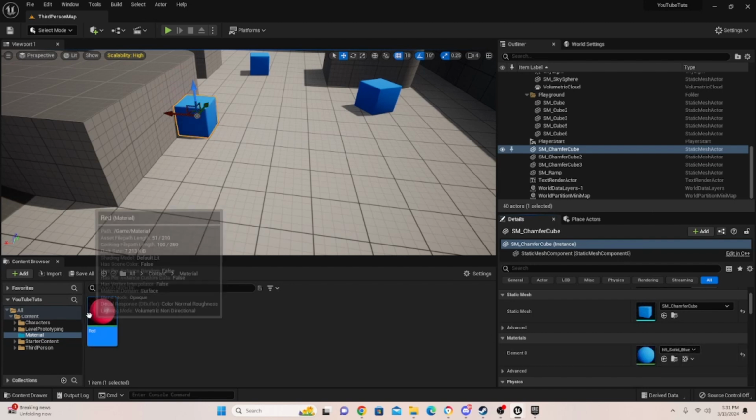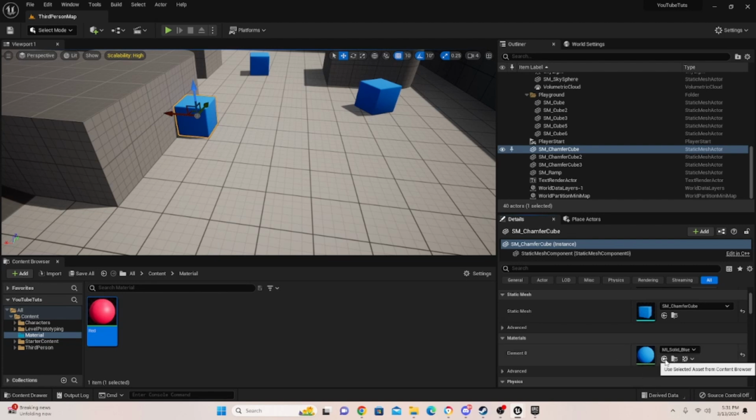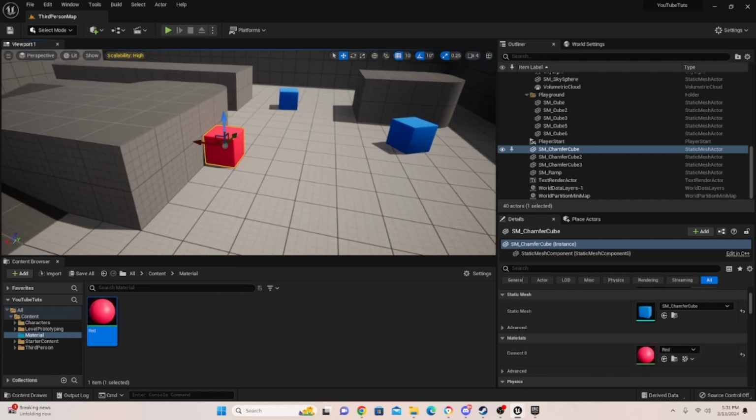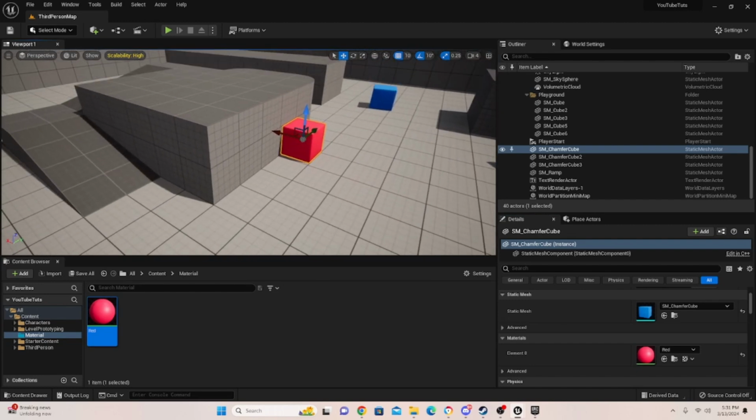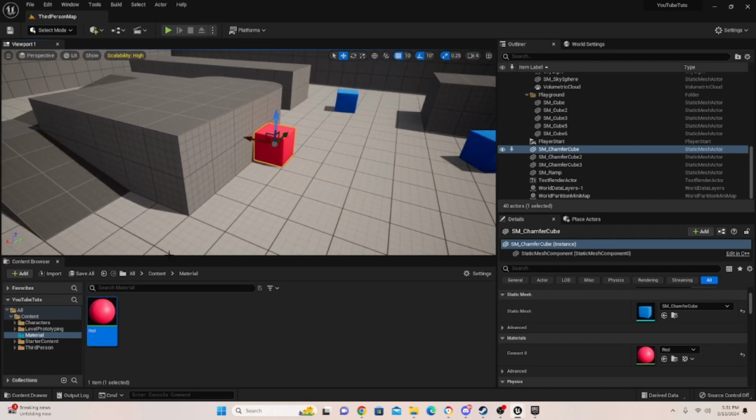I can click on the material right here on the content browser, and then you see this little arrow right here. I can click that, and that's going to plug in the selected object I have, which is the red material, and boom, I have a material in there. So go ahead and make some more materials if you want and mess around and add some materials.